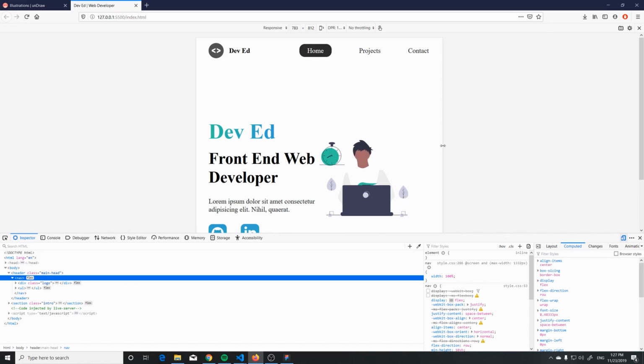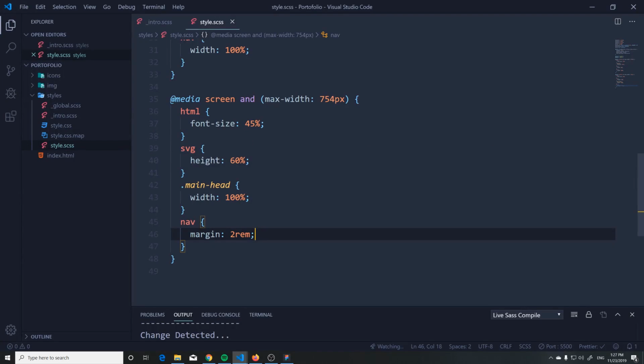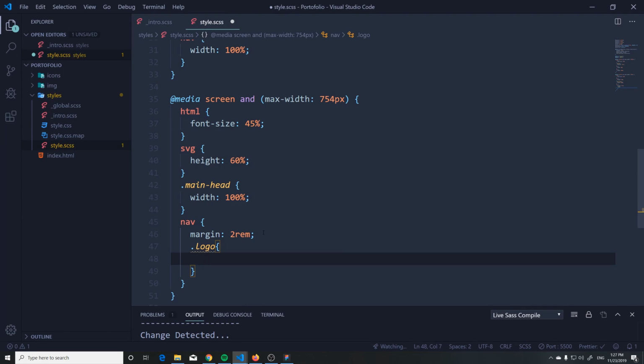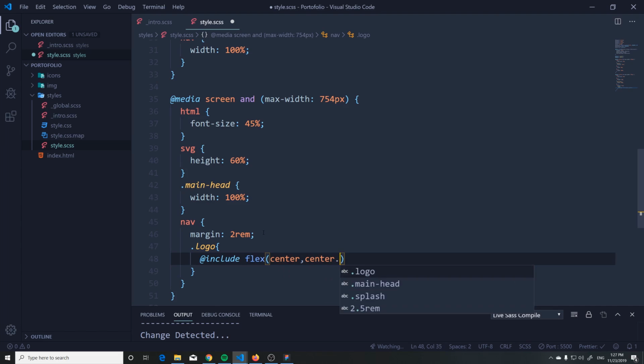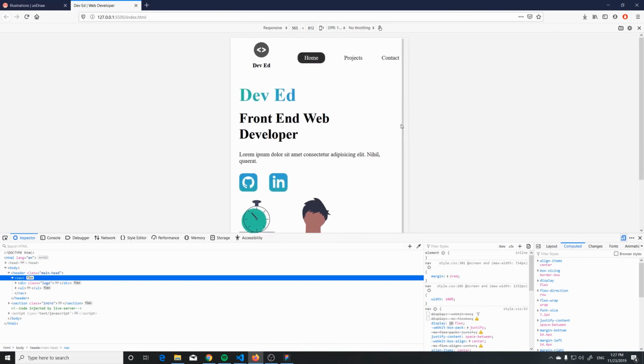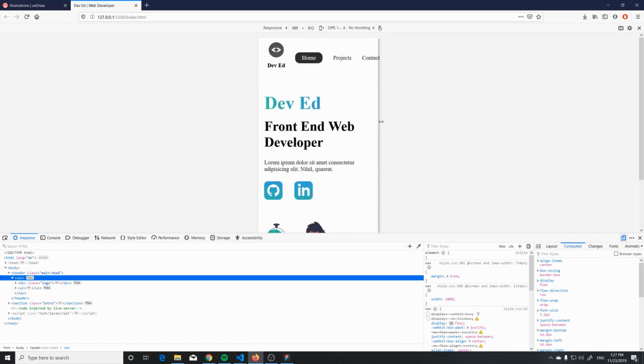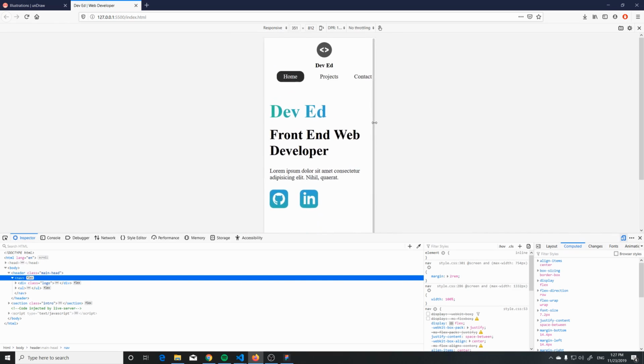Okay, the next thing I want to do is center this text also here. So I'm gonna grab the nav, and in here I'm gonna grab the logo, and I want to include flex, and I'm gonna say center, center, column. Okay. And let's take a look. All right, so it jumps up there. However, it kind of jumps too late and it doesn't look that good.